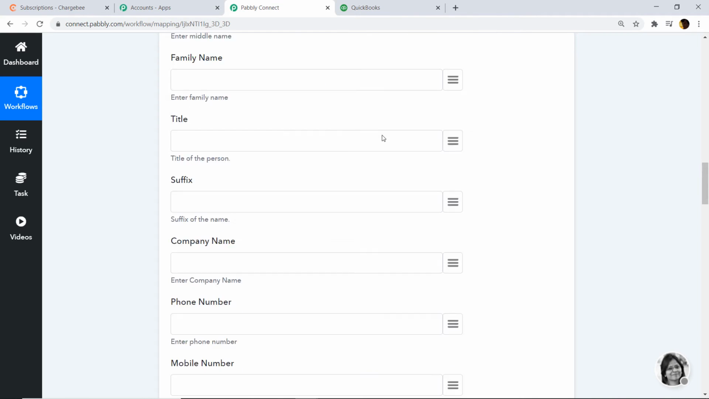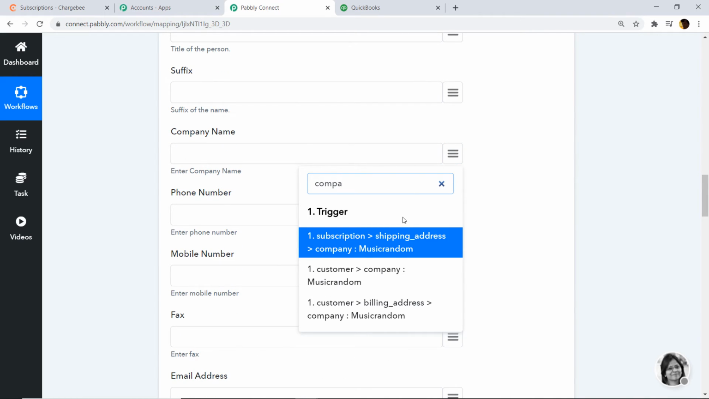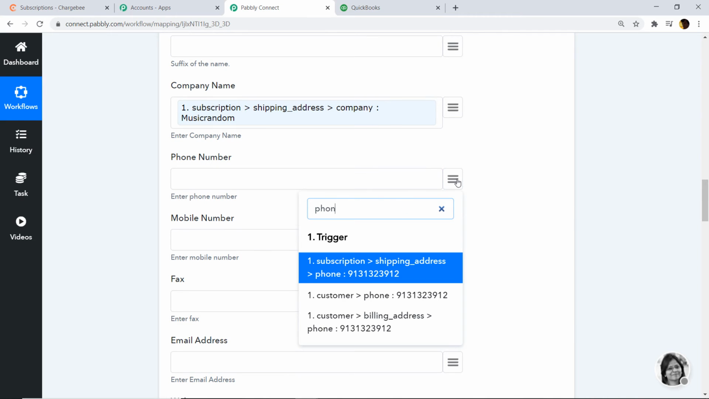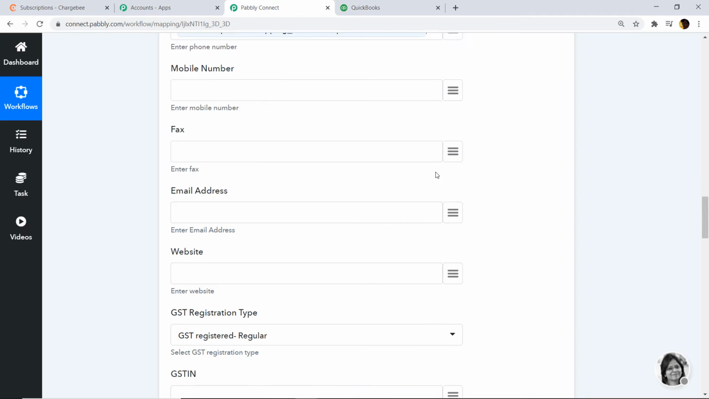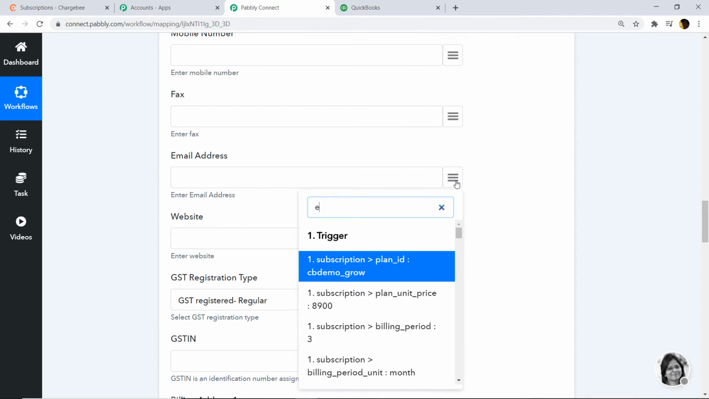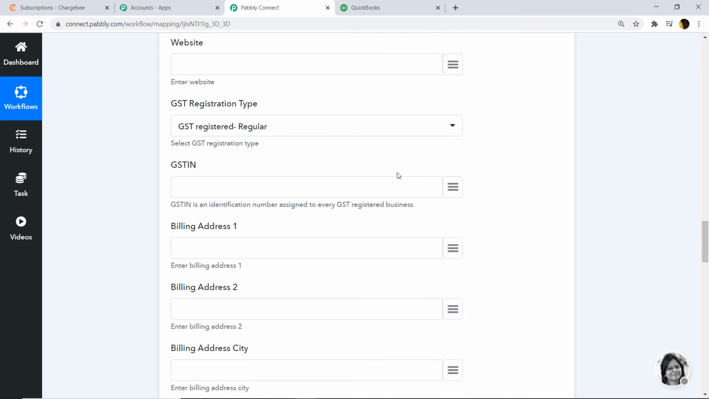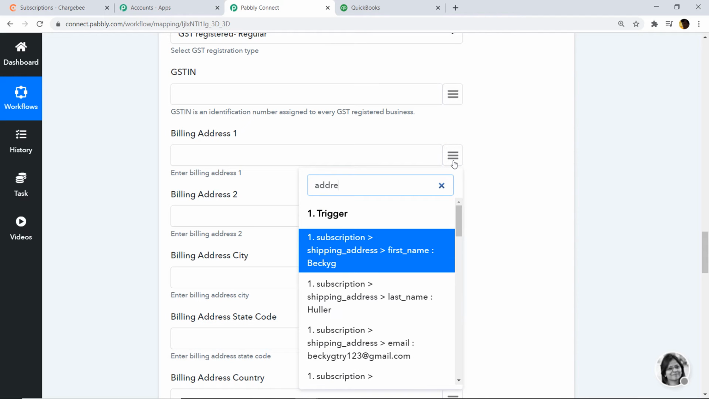Title is not important, family name not important. Company name, we had the company name. Okay, that's Music Random. We also had the phone number, so we have mapped the phone number. Mobile number and phone number are basically the same, not really important. Yes, we need the email, that's quite important. Becky G try123@gmail.com. GSTN, not really important. Billing address 1, we had the address.